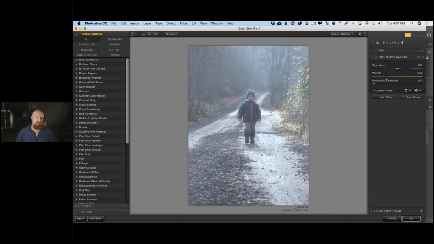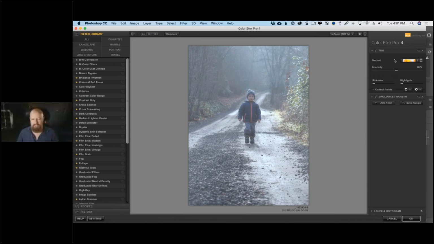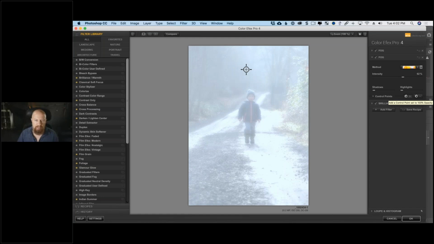I want to make the background even more foggy. Now, if I take this fog and make it even stronger, it's obviously going to have the effect overall. So what I'll do is add another fog filter. You can add multiples of the same filter. So let's take a second fog filter. I'm going to move it behind that brilliance and warmth, because I want that to be happening afterwards. I'm going to take that fog intensity up really, really high, and then add it only to the top area up here. So let's get that just to that top area up there.